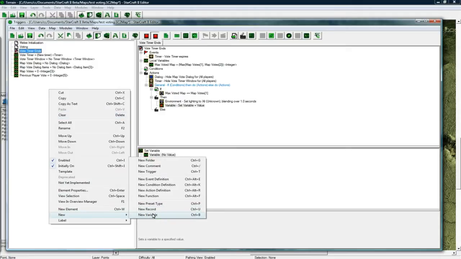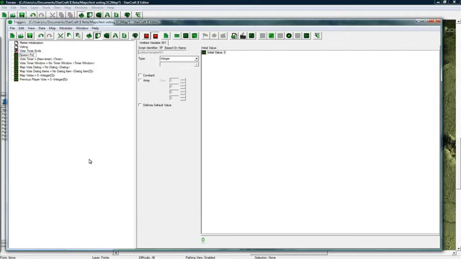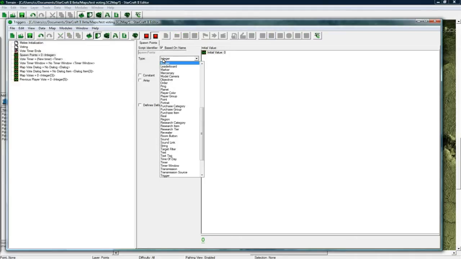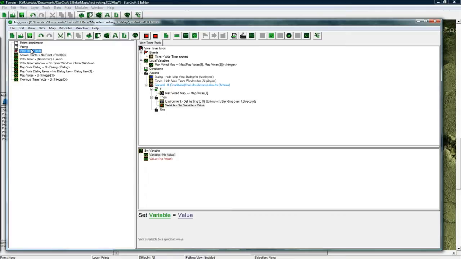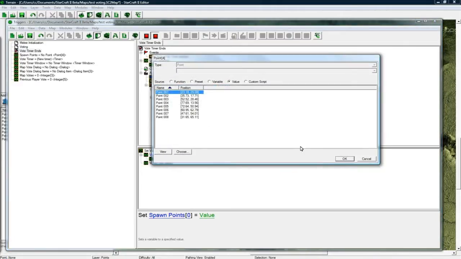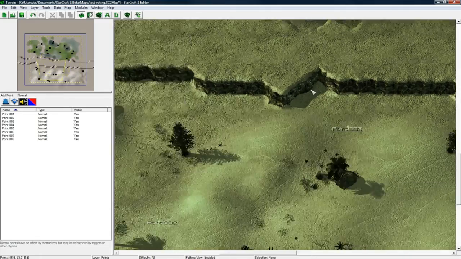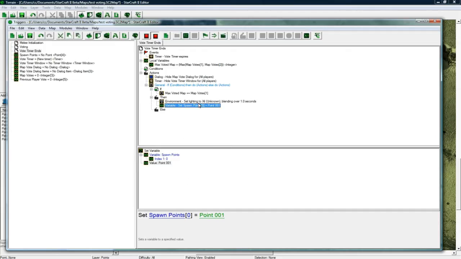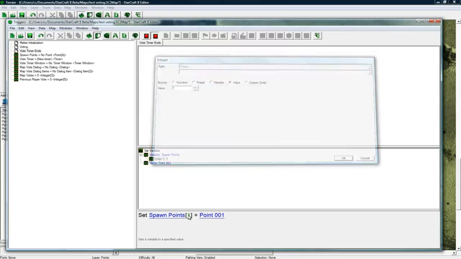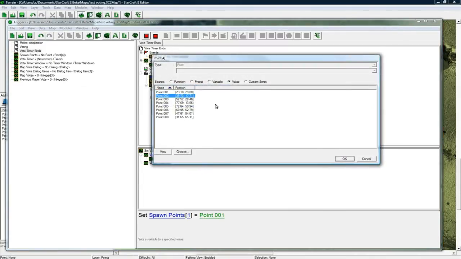And we need to go new spawn points. And this is going to be point. And because we have 4 spawn points, I'm going to make that a size 4. If you had more, you'd increase that. Let's go back into vote timer ending here. So we're going to set spawn points 0 to equal 0.1, because I believe 0.1 is in the desert. Yes, and this is why you should rename, so you don't have to go back and check. So 0.1 and spawn points 1 to equal 0.2.